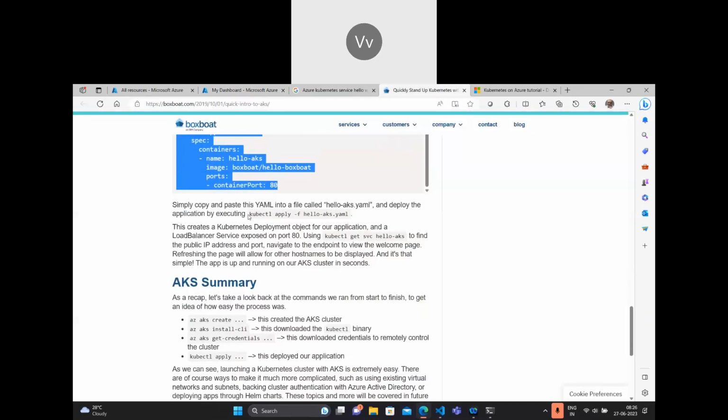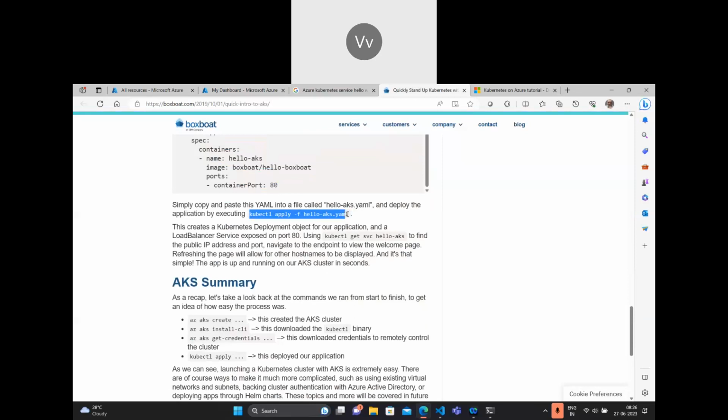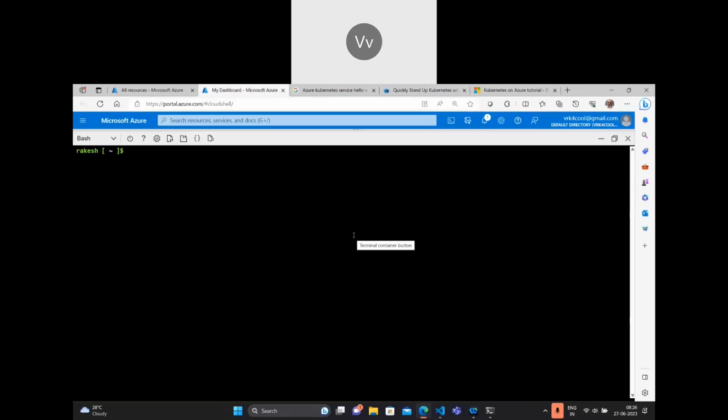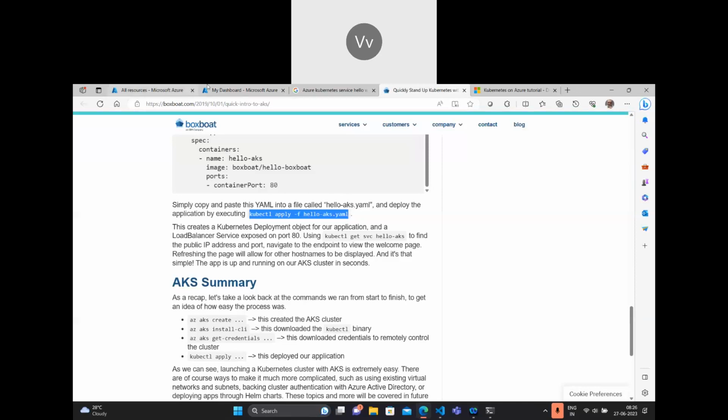How do you deploy this? So these are the manifest files. So you deploy using kubectl apply -f, where f is the file name. You say hello YAML. And that's what they also explained. And your install is going.